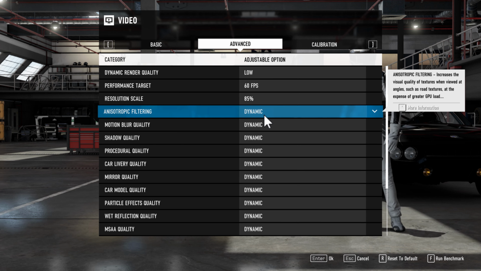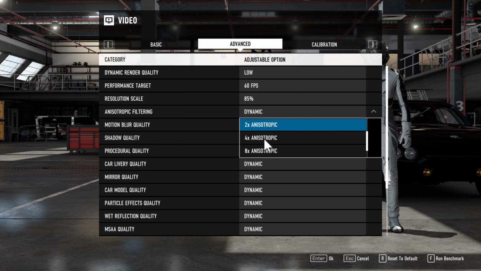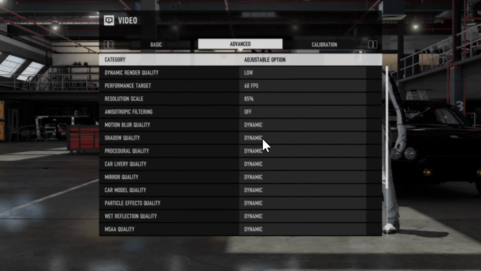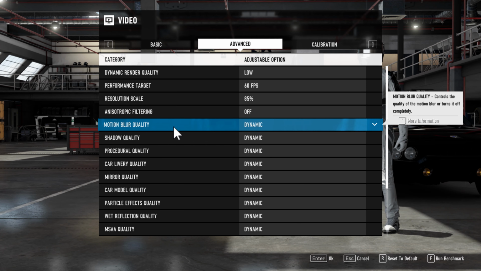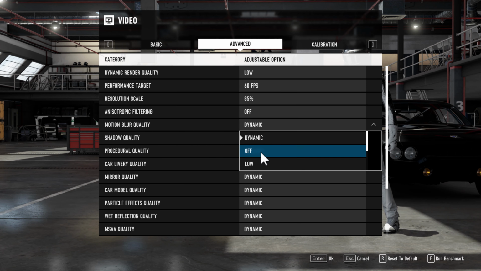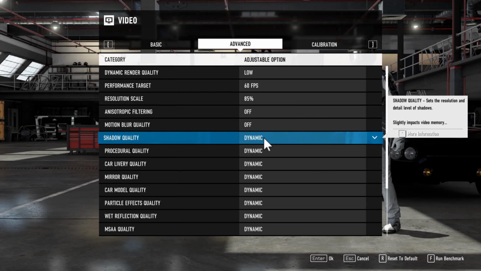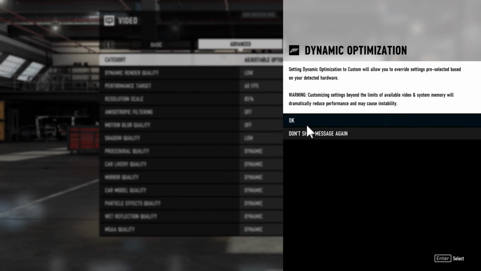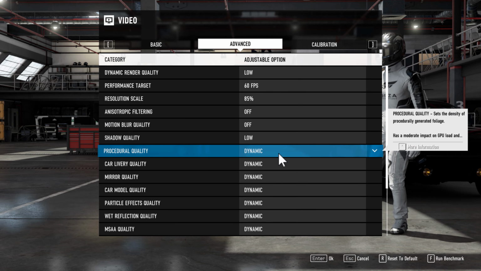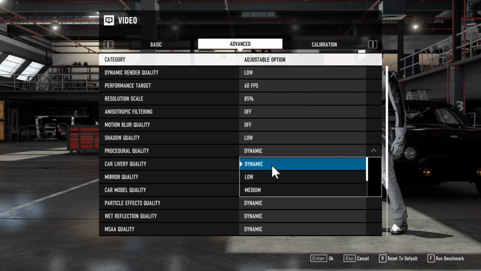Anisotropic filtering, set this to off. Motion blur quality, set it to off. Shadow quality, set it to low. This option, click on the drop down and set it to low.